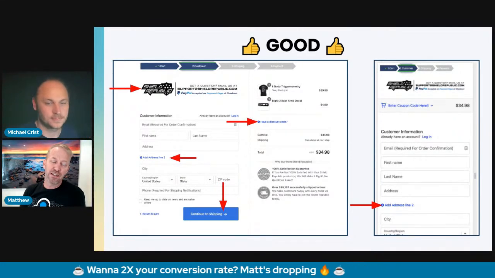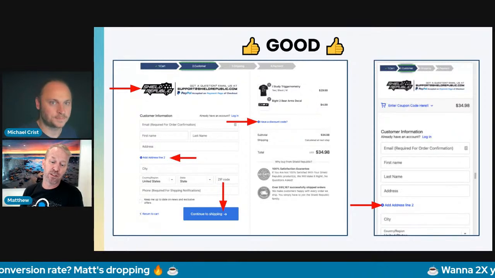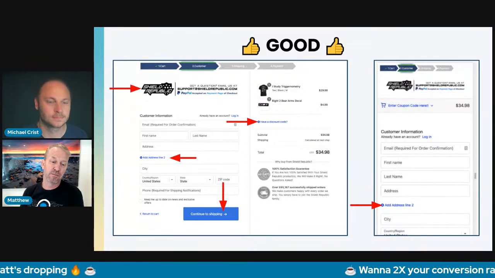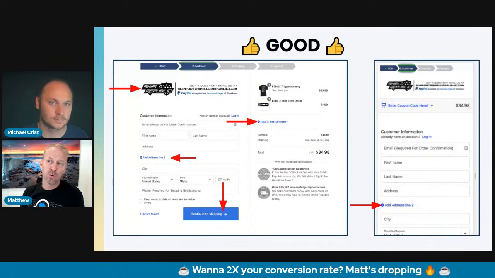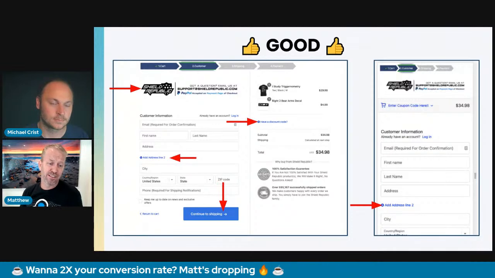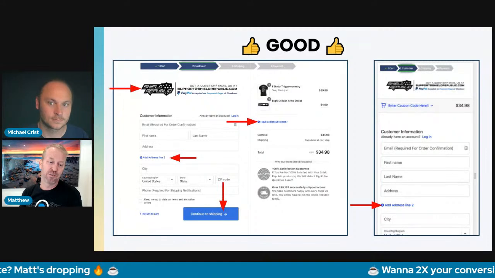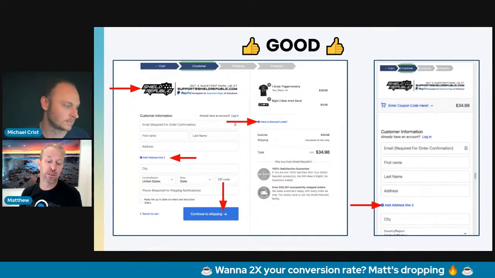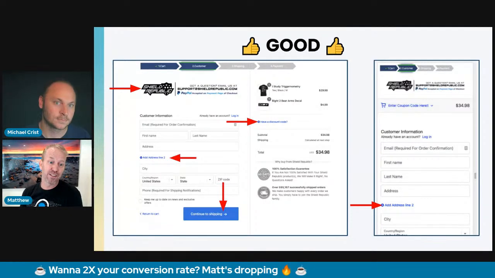Yeah, and we even tested one time, because we don't ever call them, different language trying to get it to go up. We even tried "we will never call you," and that literally tanked conversions, really bad. We knew after 2 days it was a bomb, and went back to this. We've never been able to beat "required for shipping notifications." People want to know when the item ships.